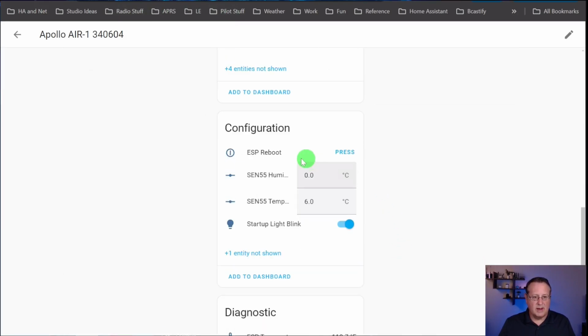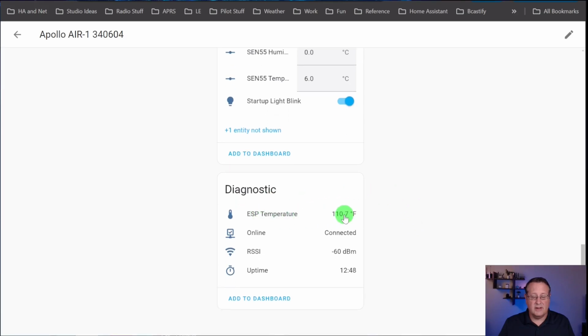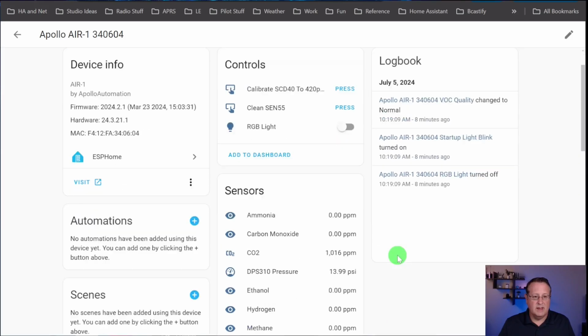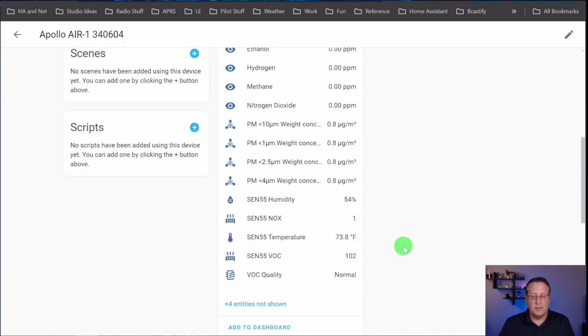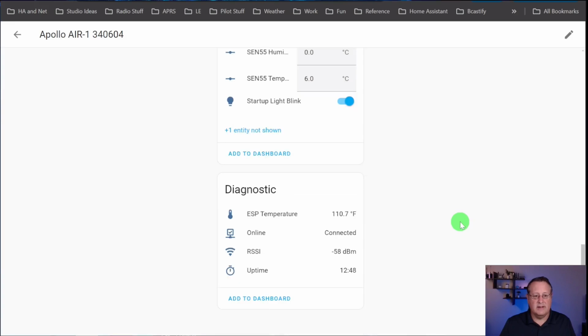Some of the other things to talk about here are the humidity and temperature offsets. Now, it comes out of the box with about a 6 degrees Celsius offset. The temperature of the ESP is 110.7 degrees. And remember, that's why you need to do a calibration, because when you're reading the temperature from the sensor inside the unit, it's going to show you the temperature that it's picking up. The calibration they've done already puts it at about 73.8 degrees, which is pretty close to what my room is. So adding this offset will help you account for the high temperature on the ESP board.